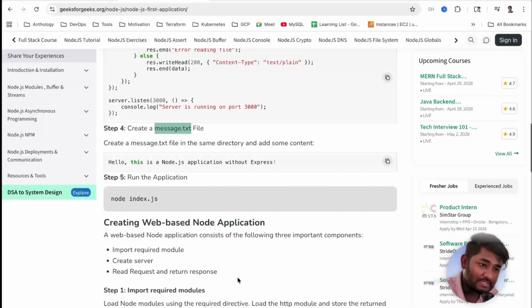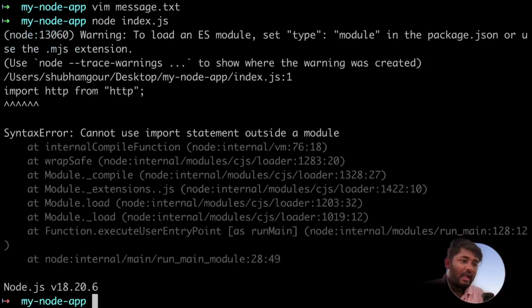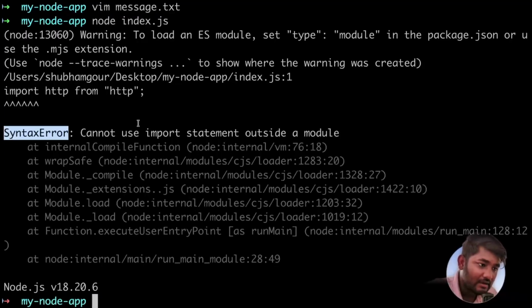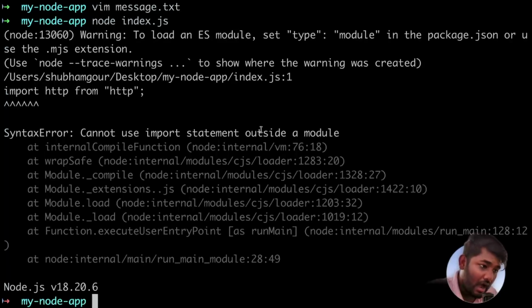So how cool is that? So let's run node index.js, enter, and here we are getting one error. What it's giving us is a warning to load the ES module, type set. And if you scroll down here, we are getting a syntax error, and it says that cannot use import statement outside a module. All right, so here what we need to do, we are going to clear the screen first.